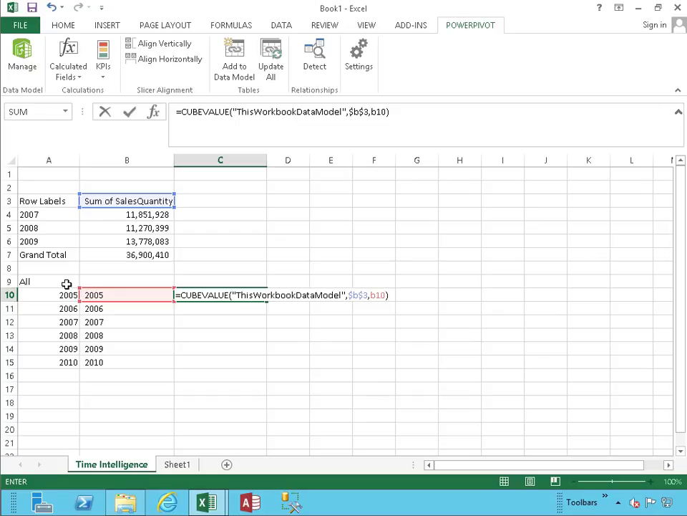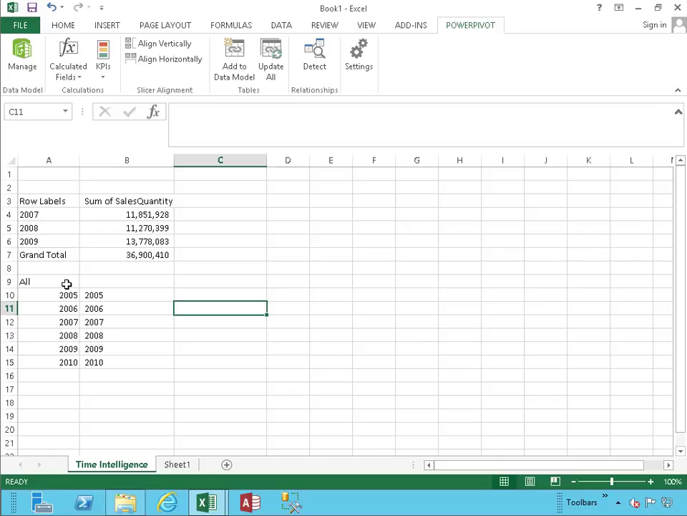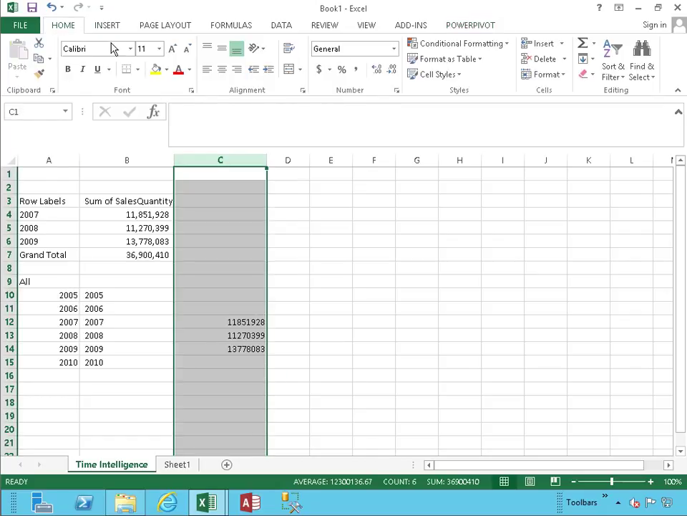B10 contains the year that we're looking to pull data from. Well, nothing popped up, probably because we don't have any 2005 data. Let's copy this down and see if we have any effect. There we go. Now we have something. Let's format it to see if it's easier to compare.